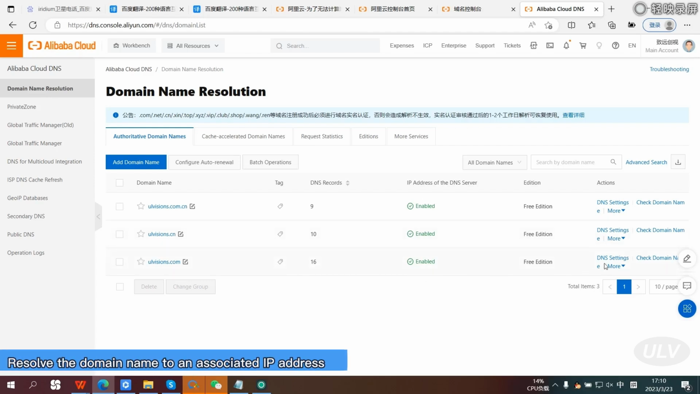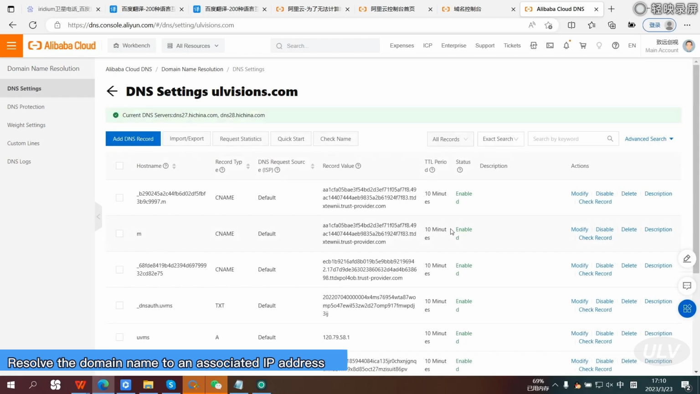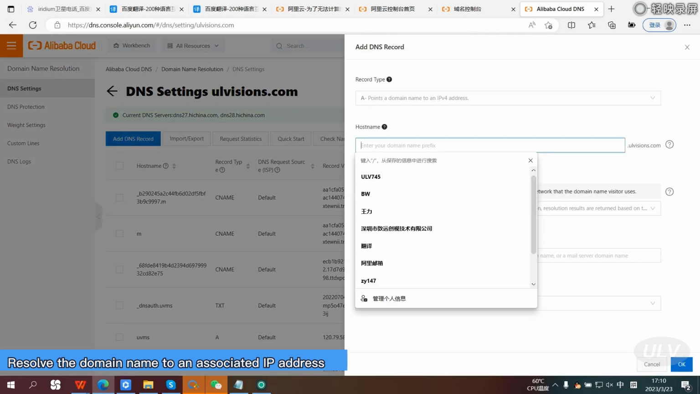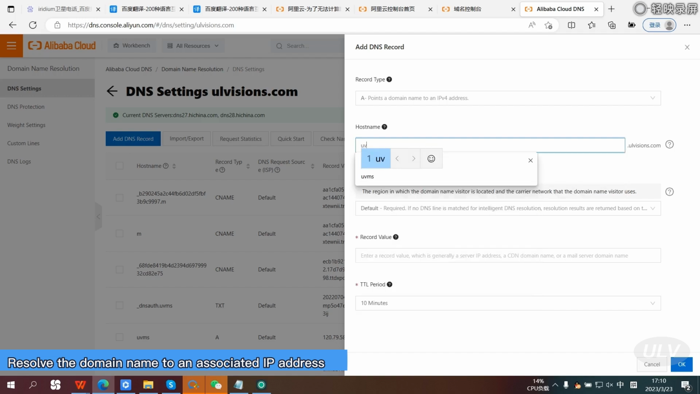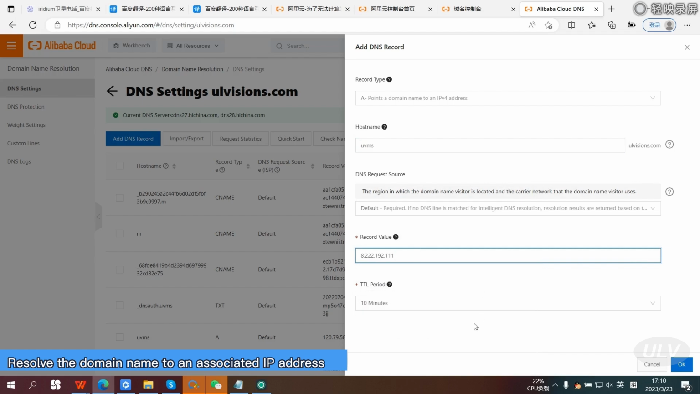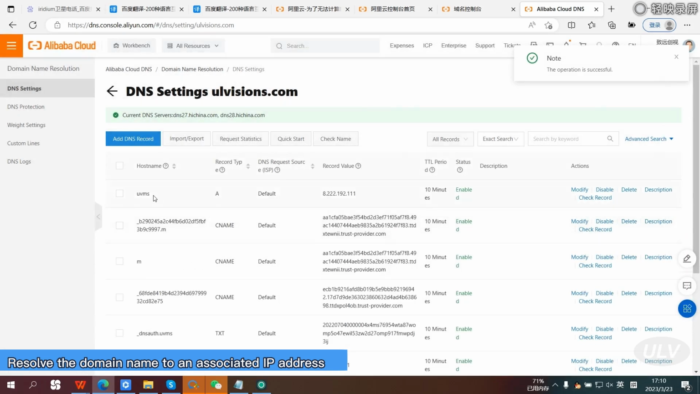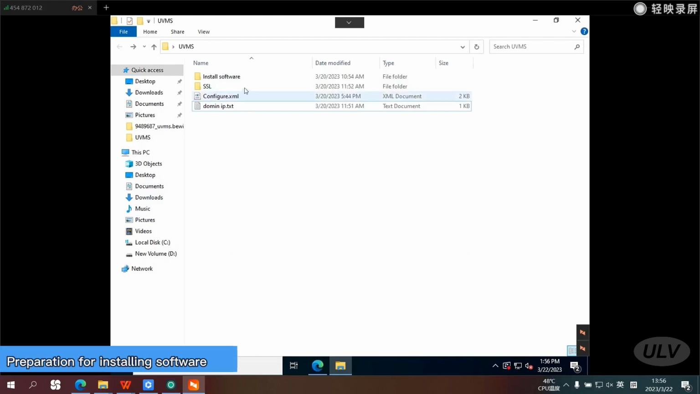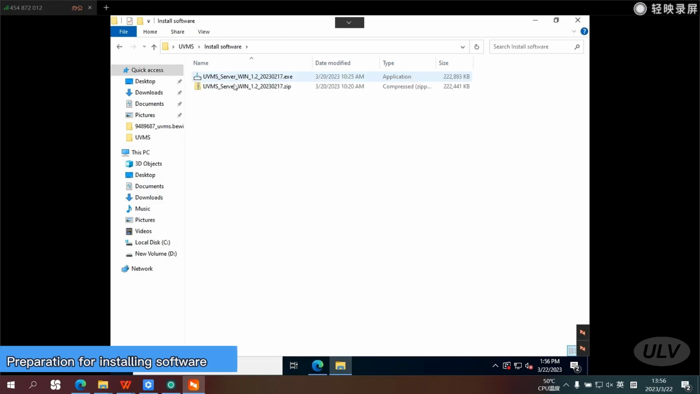Domain name resolution. Resolve the domain name to an associated IP address. Installation preparation. Preparation for installing software.